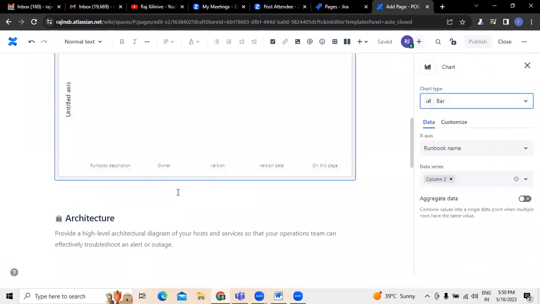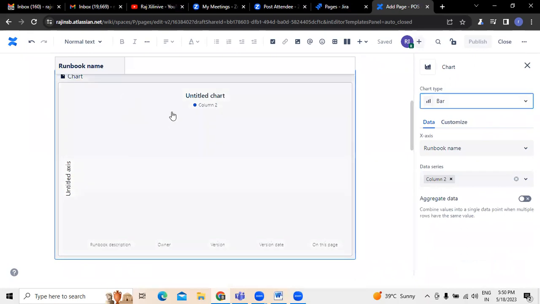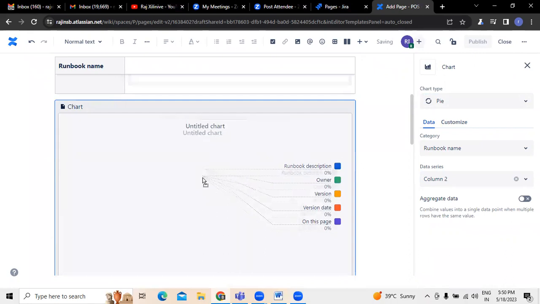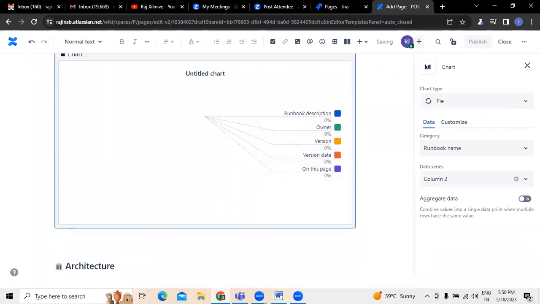At the same time, there are the chart options. If you want a bar graph, we can select that, or if you want to go for a line graph, we can select a line graph, or else a pie graph, all of that. So this is how it looks. Graphs can be prepared based upon the inputs we have given.